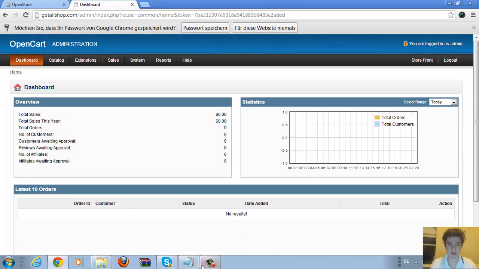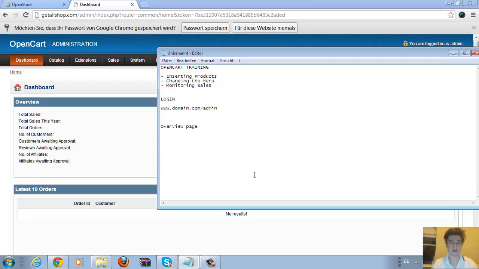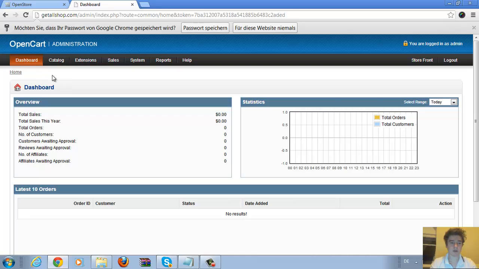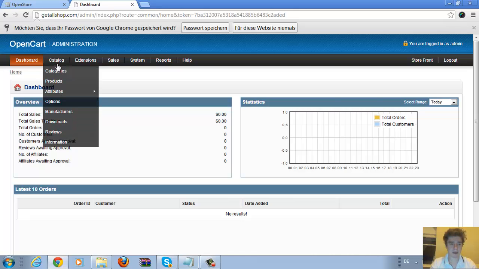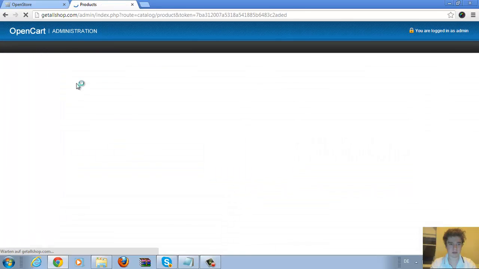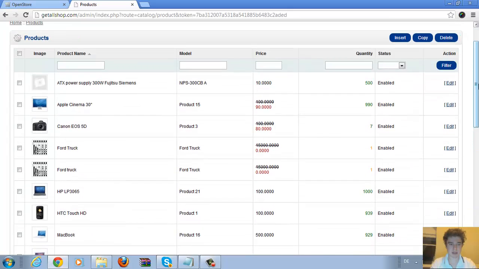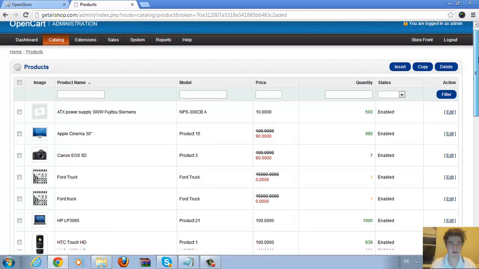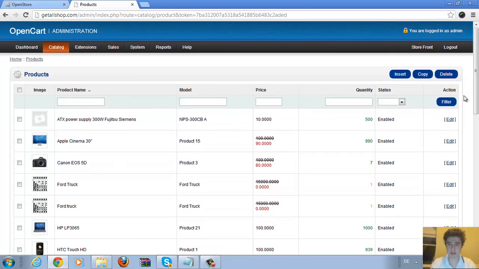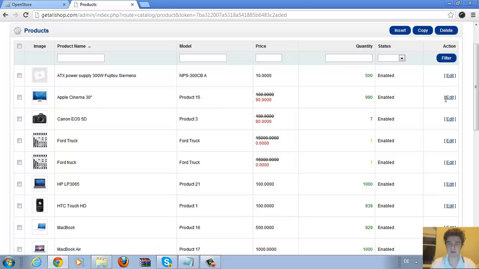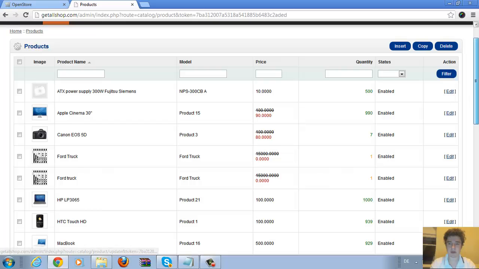So let's start off with the first and most important thing, which will interest you the most: inserting products, and also how to manage and delete them. What you will do is go to Catalog, and in the drop down select Products. What you see here are all the products that are currently in your shop. You can edit any one of them at the most right of the item you want to edit, and you just hit edit.